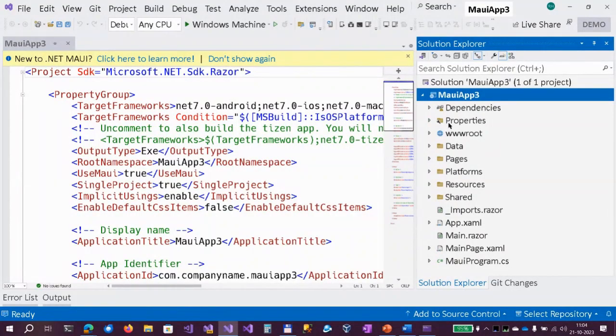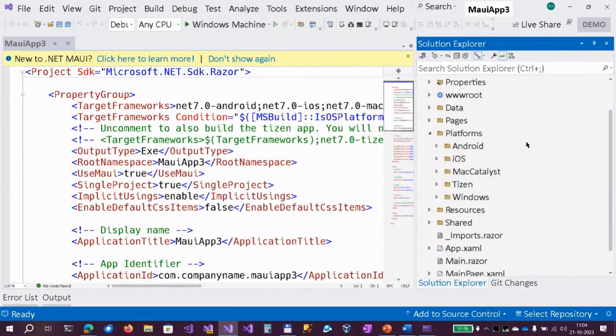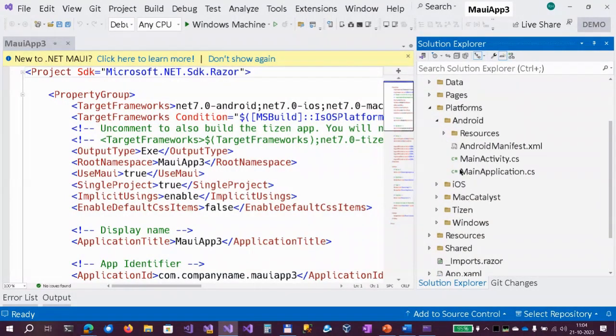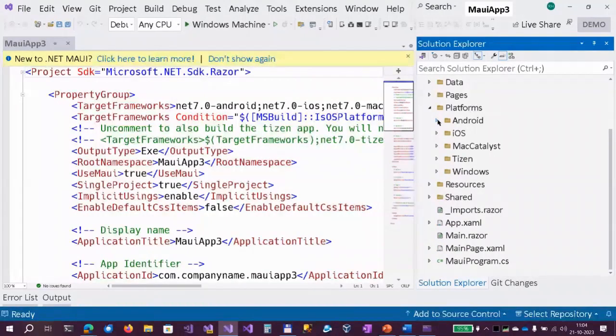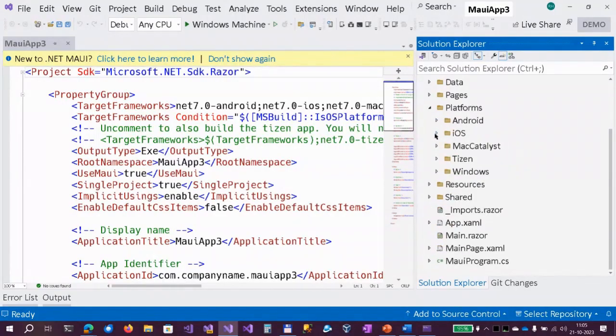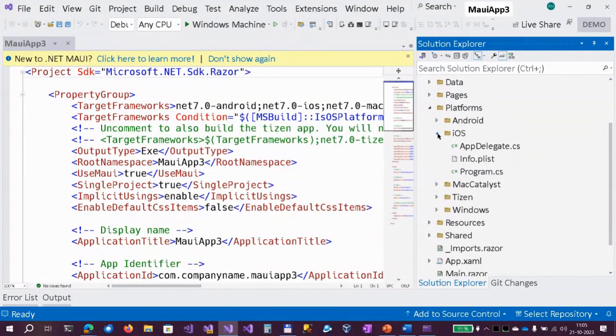But inside the project, you will now see a new node called platforms. And in the platforms, you will see platform specific files. So the files in the Android folder will only be used if we deploy the app to Android. And the files in the iOS folder, well, I don't have to explain. Those who work with iOS apps will know that there's something called a plist, which is a property list, and it basically contains information.